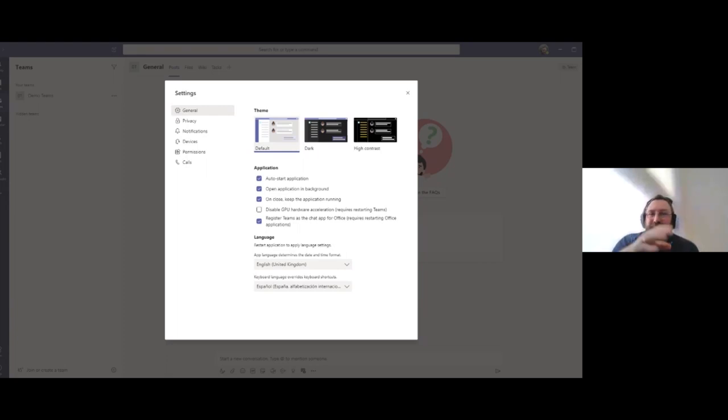You can also configure some functionalities if you want to start Teams when Windows starts, or if you close Teams but you don't want to quit the application, then you check that functionality, the open application in background or on close, keep the application running. Okay. Also, if you want to register Teams as the main default app for Office, for chats in Office, you can do it there also. And you can set the language. I have all my apps in English, and you can set whatever language you need.